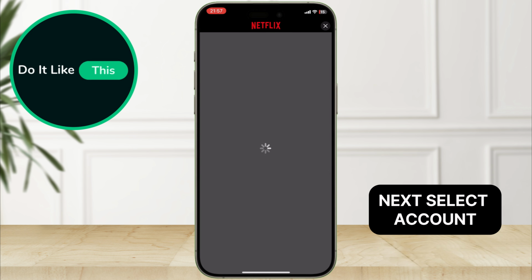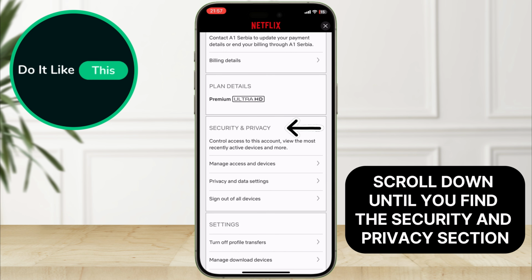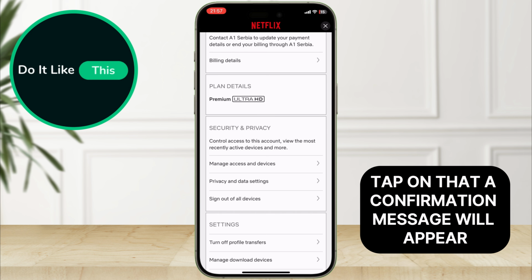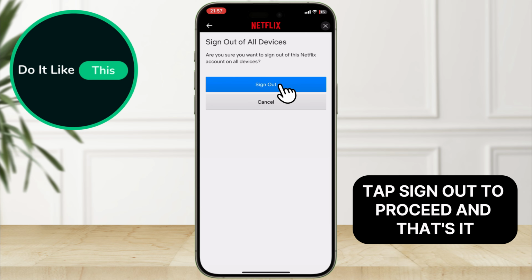Next, select Account from the options that appear. Scroll down until you find the Security and Privacy section. You should see an option labeled Sign Out of All Devices. Tap on that. A confirmation message will appear. Tap Sign Out to proceed.